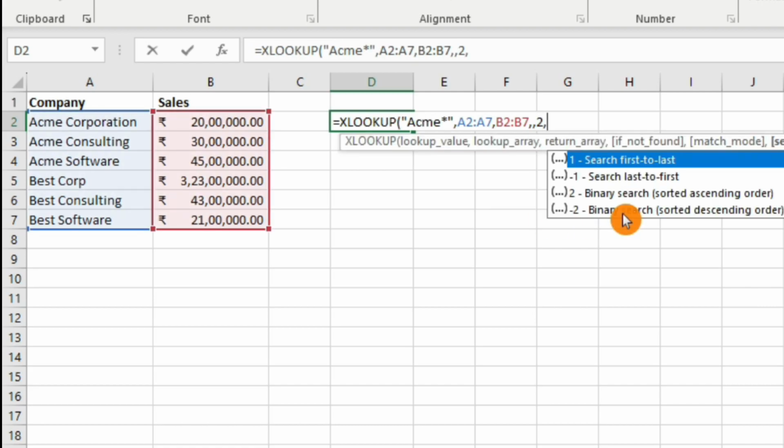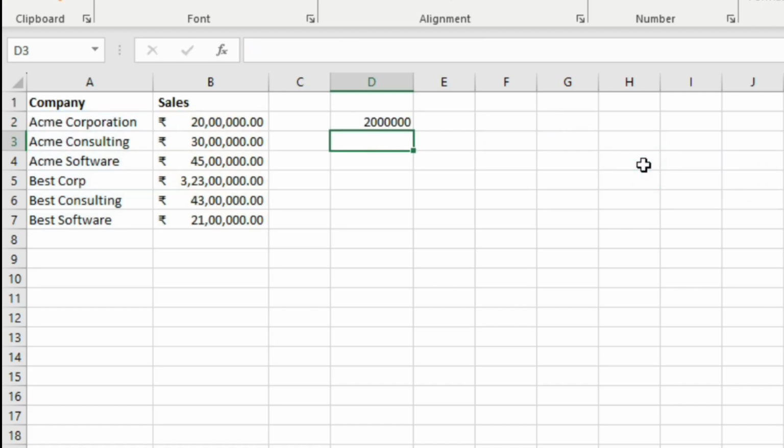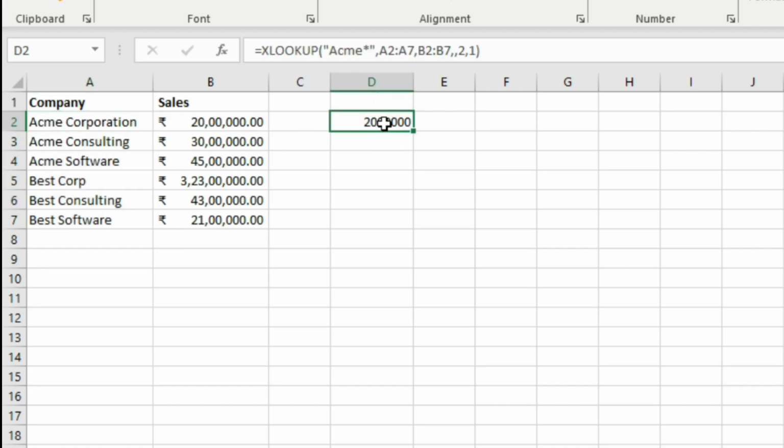Then comma, search mode. Let's set search mode to 1. That means we will search from first to last. Close the parenthesis, hit enter on the keyboard. So here is the result, 2 lakh. In this case, the XLOOKUP function searches from the start of this array. The first match is Acme Corporation and it returns a sales value of 2 lakh here.